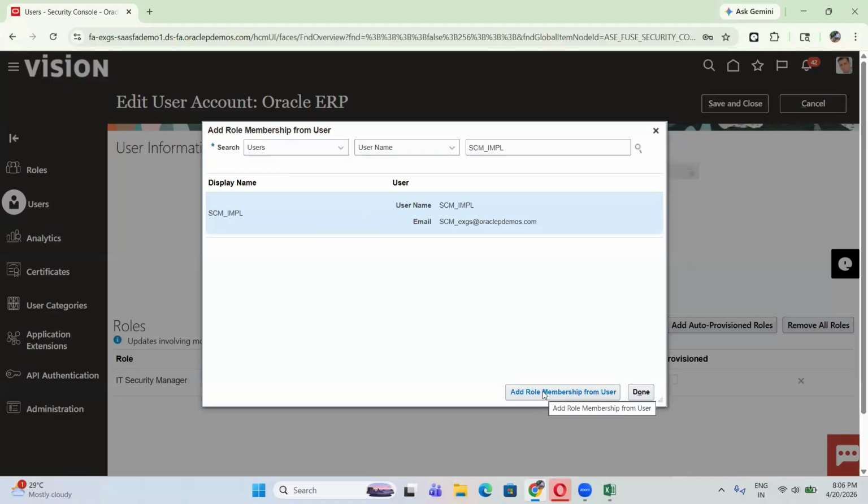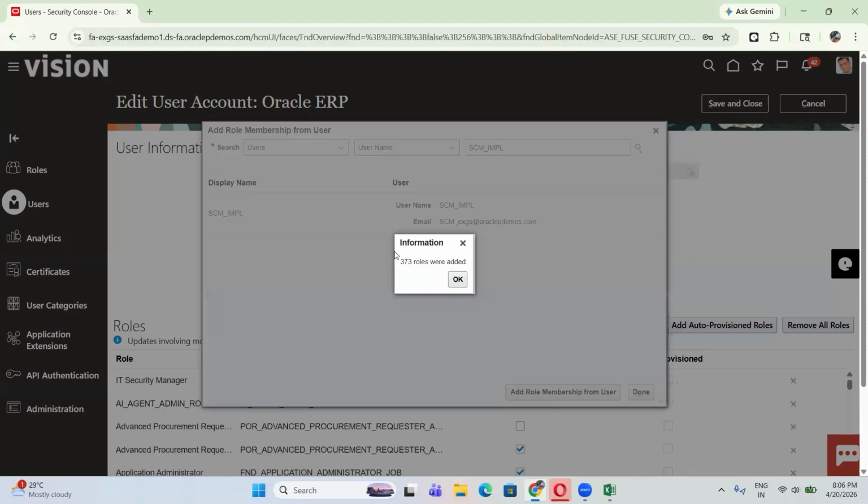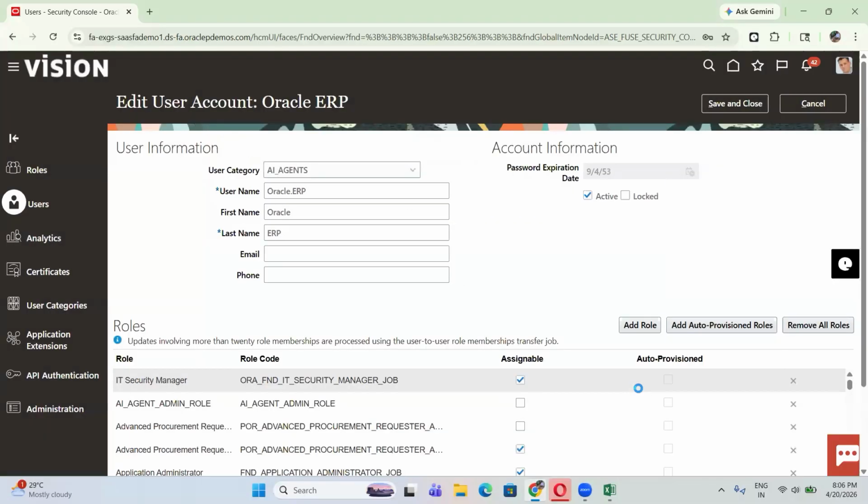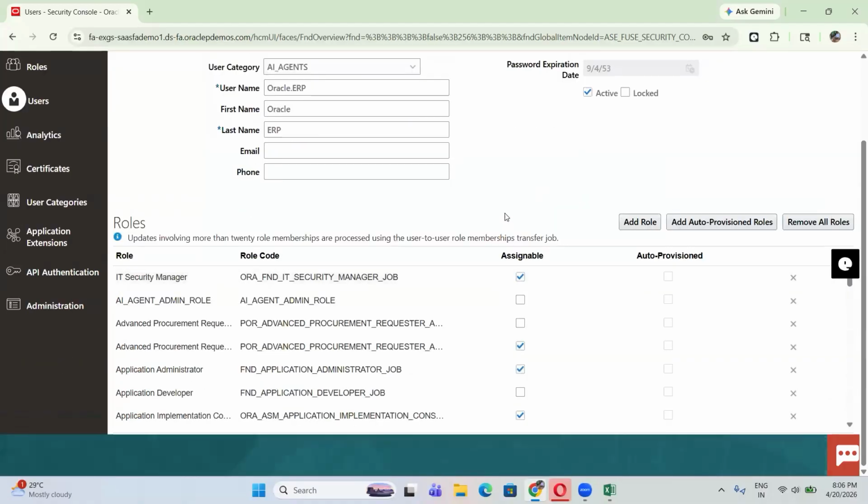Can I click here? Now you will be able to see how many roles are copied. It will show here. You can see 373 roles were added within a fraction of a second. You can add 373 roles. All the roles are added to this user. Now just click on done. So now we no need to sit and add 373 roles to this user.